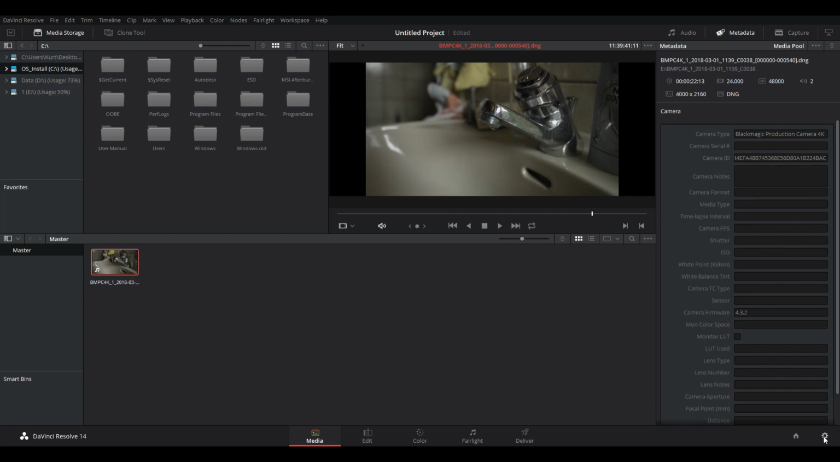pool. And what I also did was I changed the timeline resolution to DCI scope and the image scaling to scale full frame with crop. As you can see here, this is the footage shot on the Blackmagic Production Camera 4K in Cinema DNG RAW, 24 frames per second, and I used a Samyang 16mm lens to shoot this.